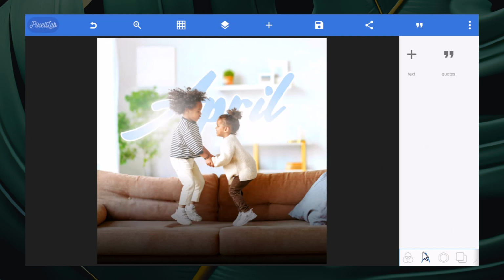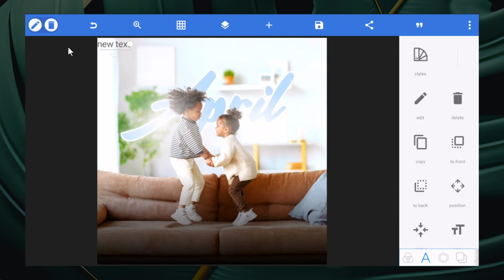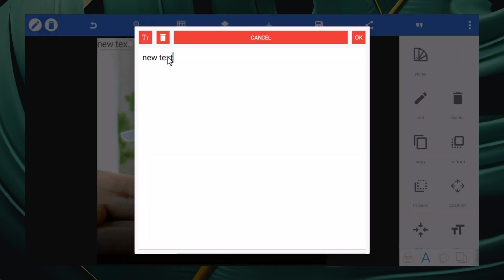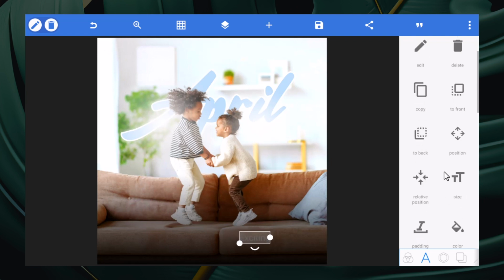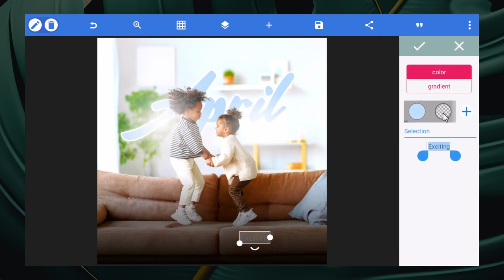So what I want to write now, I want to write the exciting. Yeah. Click on new text, double tap and write your exciting. Yeah. So bring it here, change the color. I want to pick, you can pick the color here. I pick the color from here. I don't even need to drop the code because the color is here. This is the color I used for my logo here.